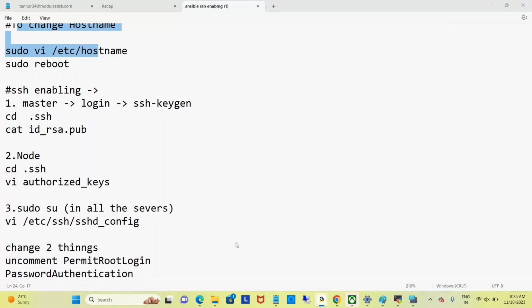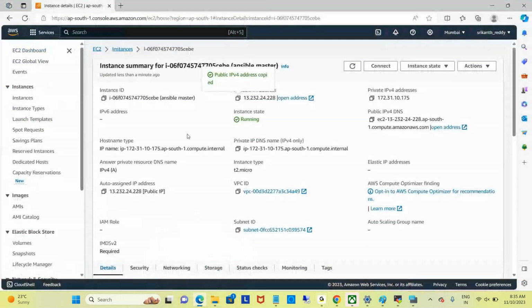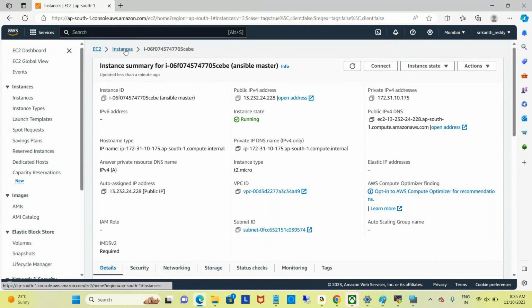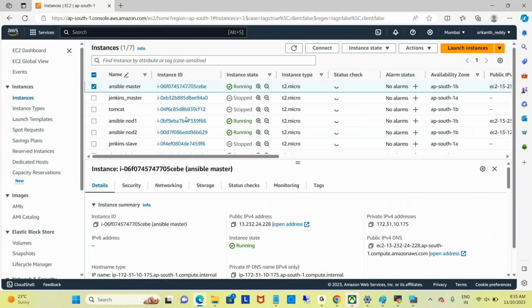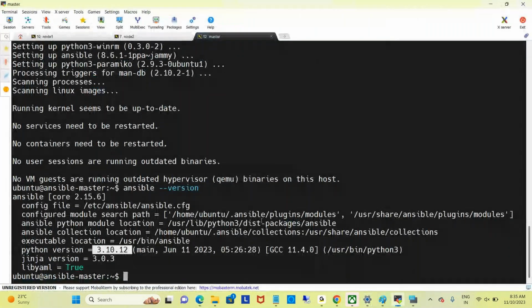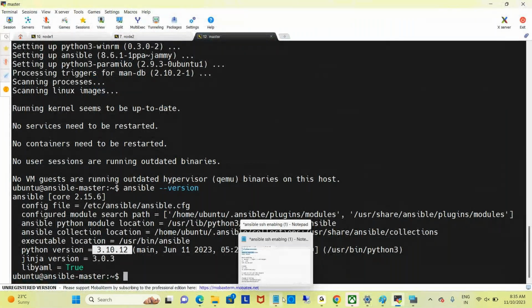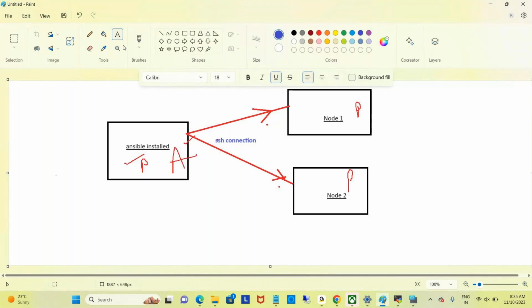Okay, fine. So the setup with Ansible is sometimes boring, but we need to go very slowly. Even if you have any doubts while you are practicing, just ping me on WhatsApp or whatever source, and I'll try to explain. Now on the master, we are going to talk about SSH connection, and how we are going to enable it.